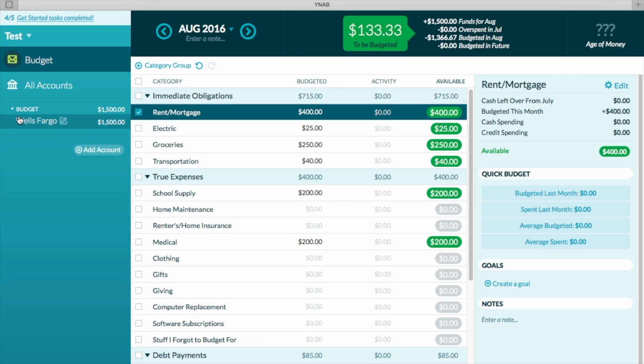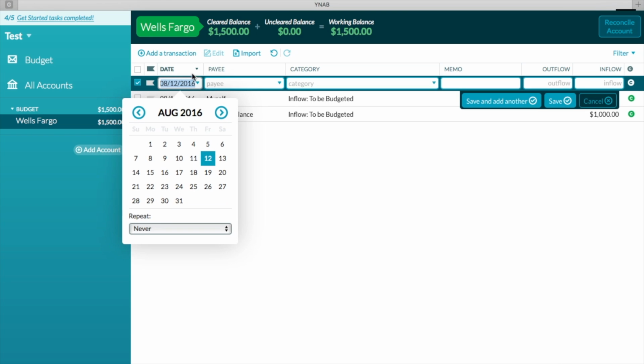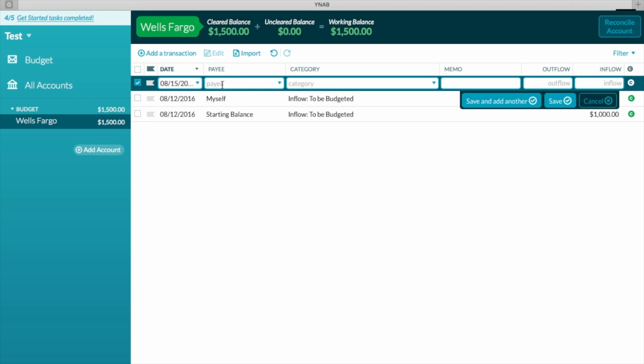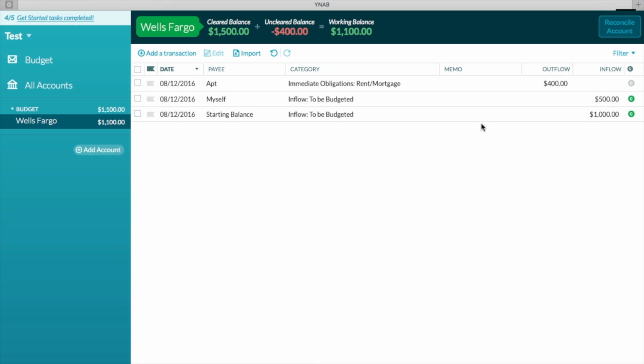To put some activity in here, we go back to our account. We add a transaction. Maybe our rent is also due today. We are going to pay the apartment. And we're going to take this out of our rent and mortgage, and it's going to be an outflow of $400. So I just want to show you what that looks like. You have a cleared balance of $1,500 from your 2 paychecks, an uncleared balance of $400, and your working balance, what you have left to spend that you haven't already spent, is $1,100. So that's cleared my account.